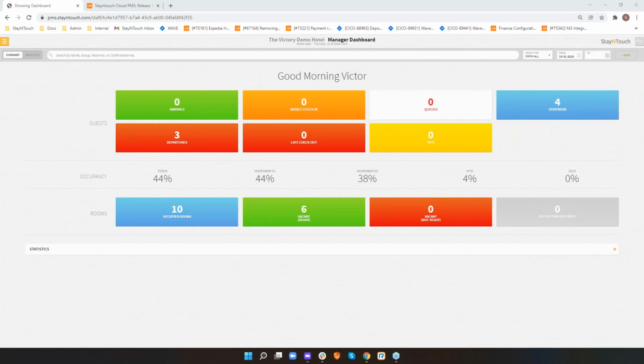All right, hi everyone. As Erin mentioned, I'll be going over a couple of the enhancements recently released in our latest release. The first one has to do with housekeeping. So in housekeeping, we established the new feature of the reset button.